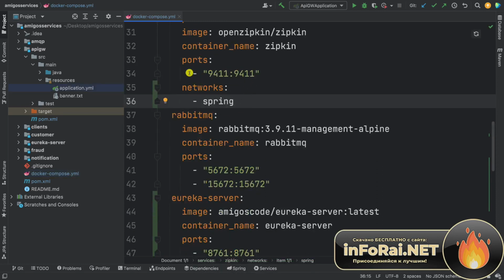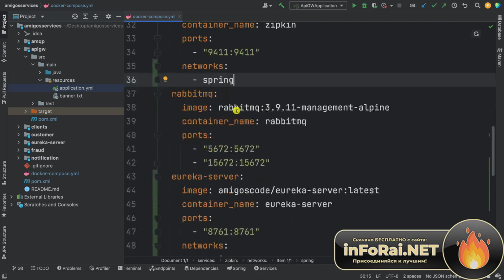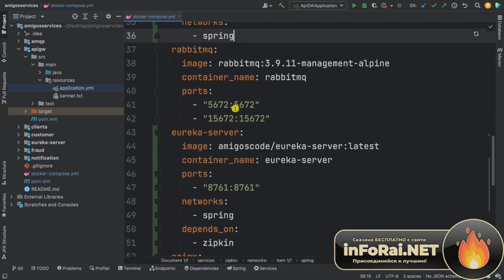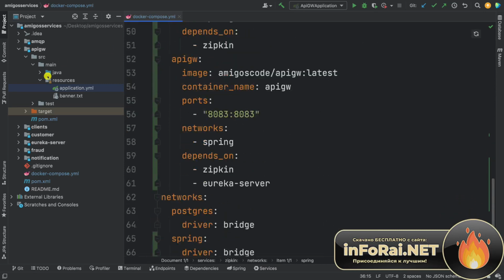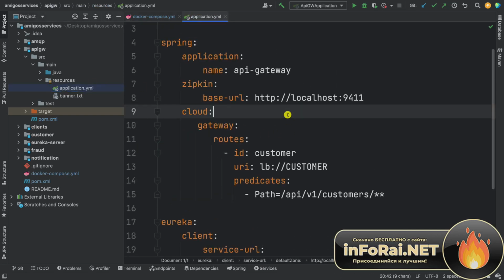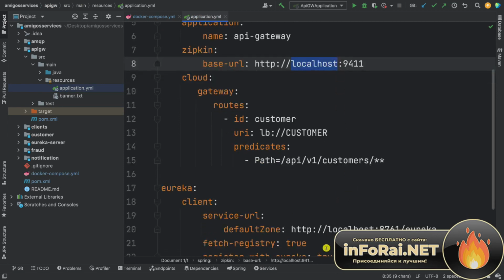So now that we have the network, next let's configure our applications. So Eureka Server as well as API Gateway, let's configure the application.yamls for both. And right here, I said that localhost does not work. So next, let me show you how we're going to use Spring profiles and update these URLs to the correct ones.